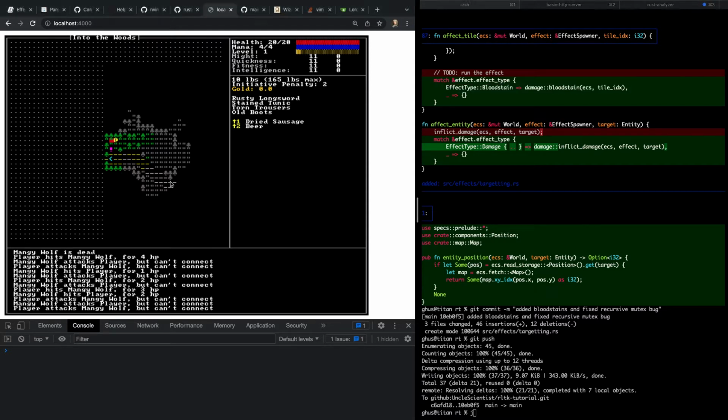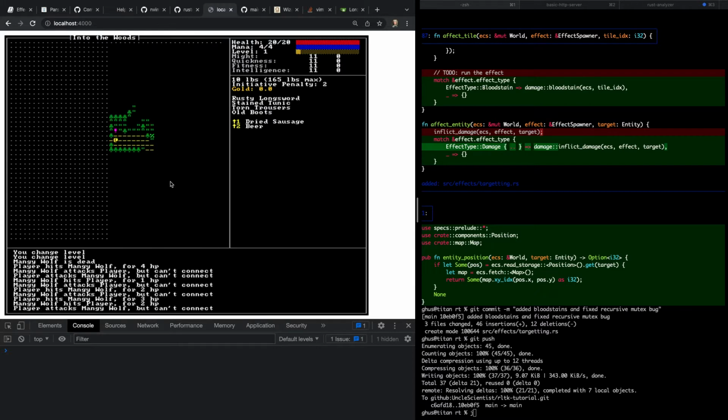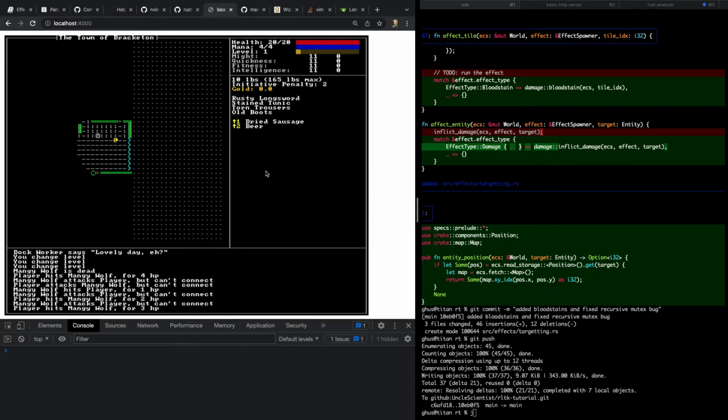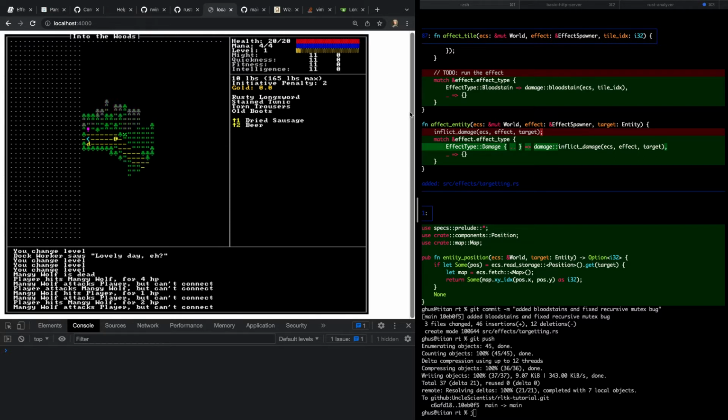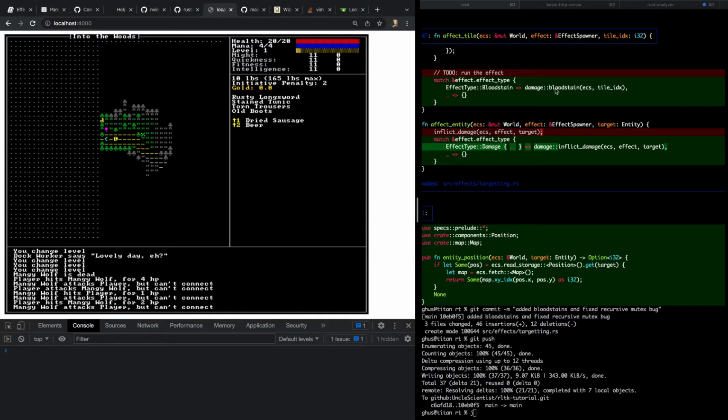So if I come down here and go back to town and I come back to the thing, oh, it doesn't preserve bloodstains. My mistake. I thought bloodstains lasted forever, but maybe with this new effect system, they disappear. Huh. Okay, that's good to know. Yeah, so they used to be preserved on level change, and now they are not.